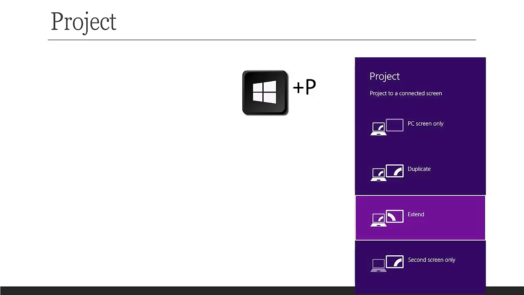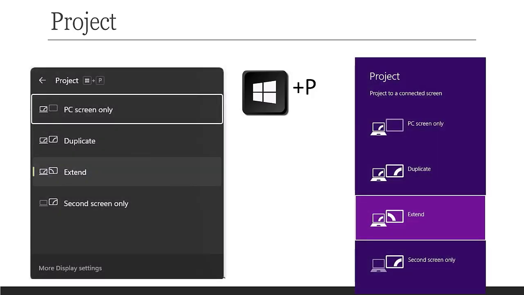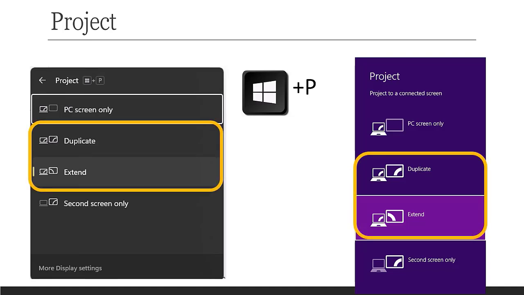Next, review your computer settings for projecting. Microsoft makes it super easy to find. Just hit the Windows key with P. Yours could look like this or this. Either way, you determine how you want to see it. You will likely only need duplicate or extend.